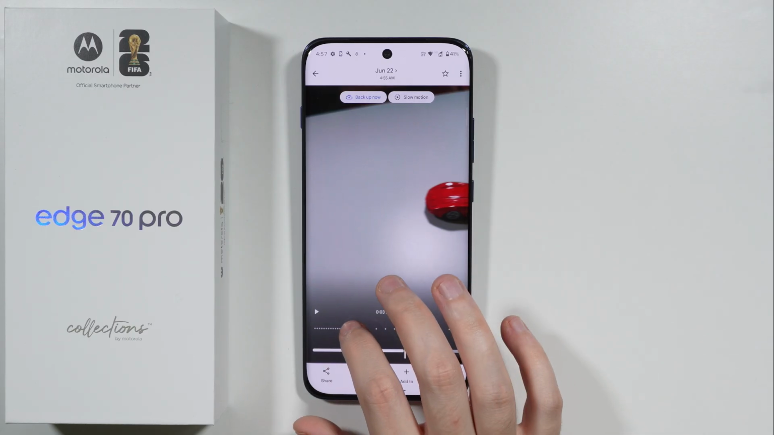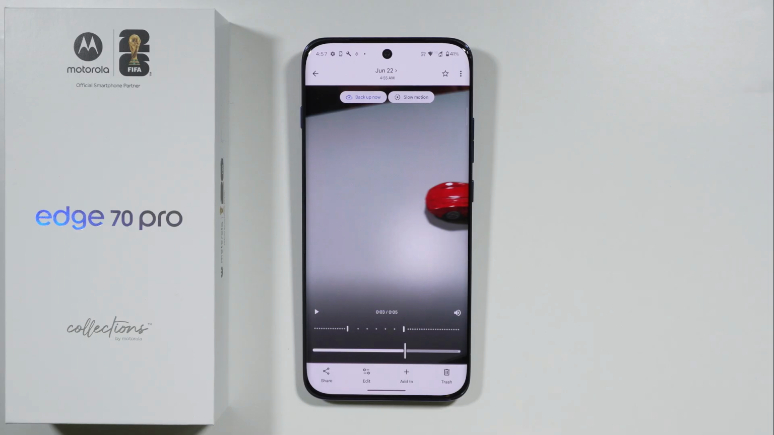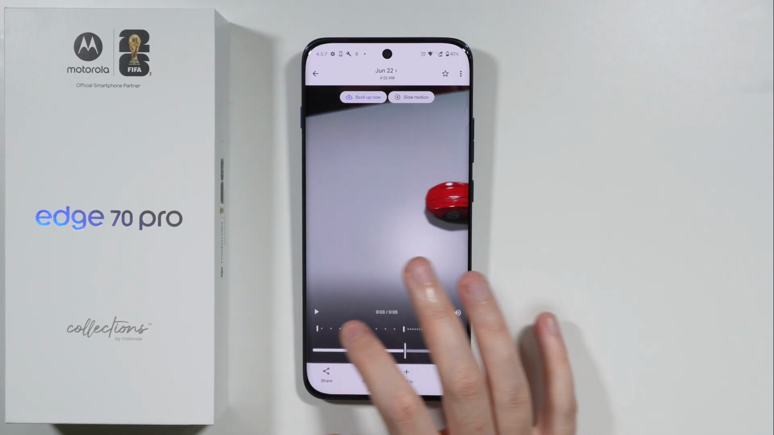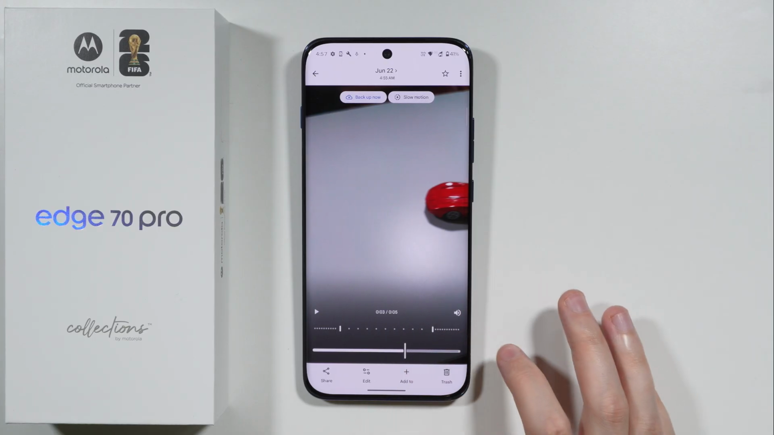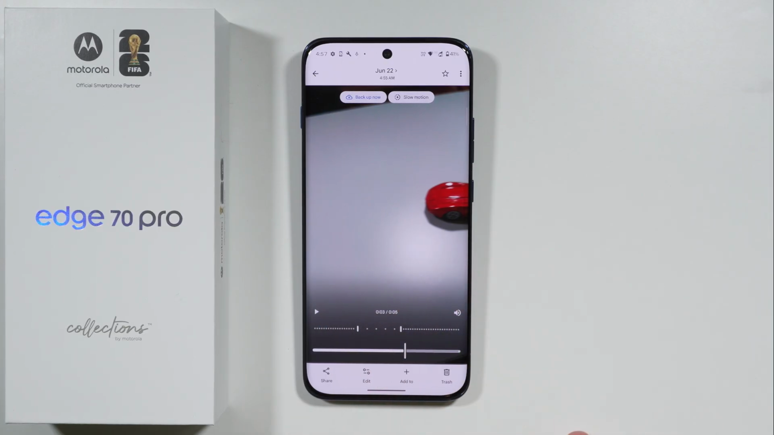So we can grab these lines in order to, for example, extend or shorten the slow motion effect. I mean, the duration of the slow motion effect. You can choose exactly when it should start and when it should end. You can also just tap anywhere over here on this timeline and it works too.